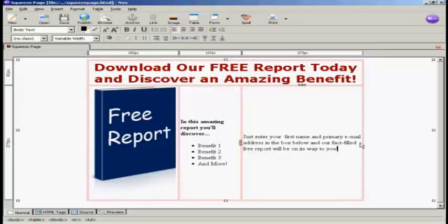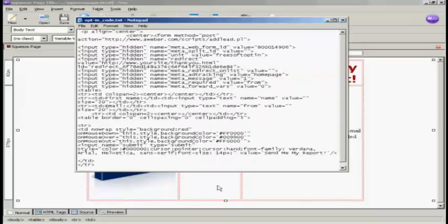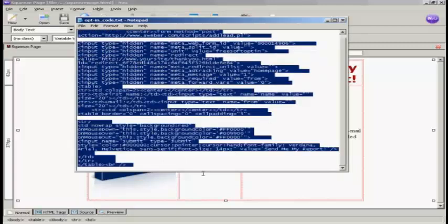Okay, now I need to put in the sign up box, so I'm just going to put in a couple of lines there, and then I'm going to insert the HTML code. Now I've got this saved as a file in this text file here, and you can see this is a standard Aweber sign up box. So just going to highlight all that and right click to copy that to my computer's clipboard.